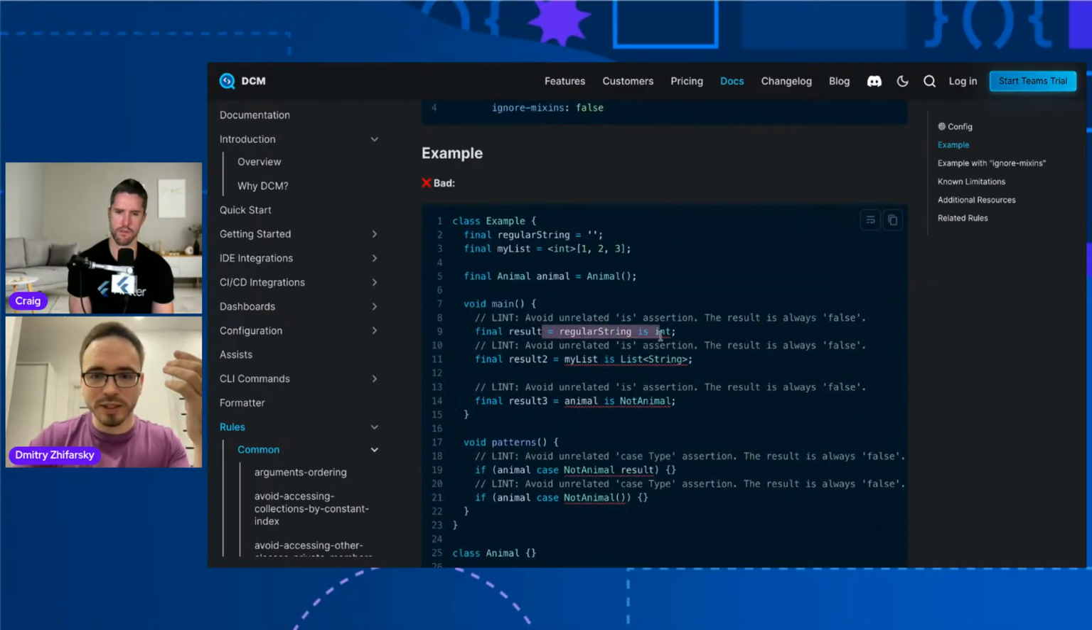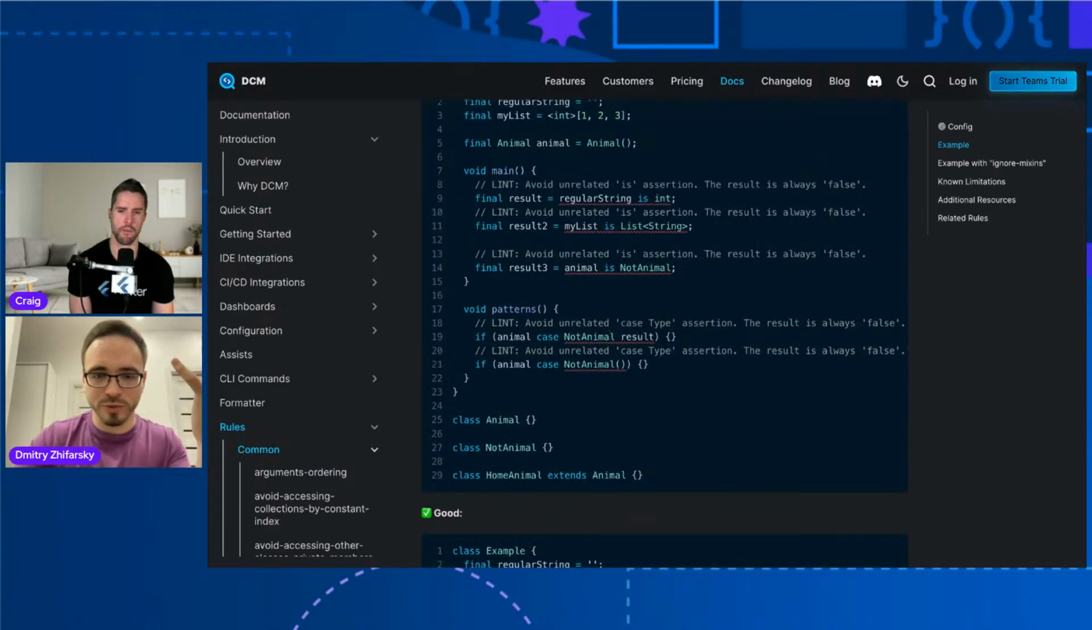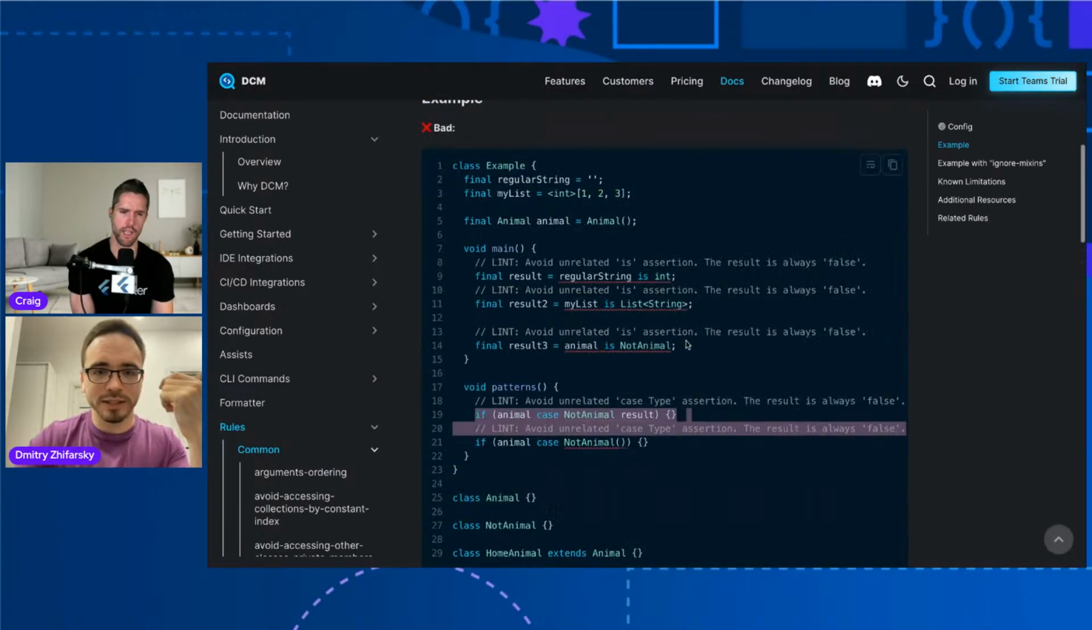So this rule shows that if something is a string and you try to check if it's an int, it never happens, and the rule will highlight that case instantly. You don't need to think twice about it. Same for patterns. Yeah. Etc.